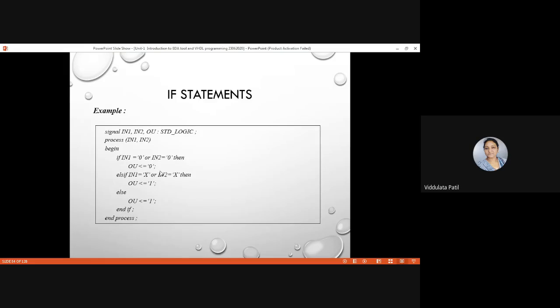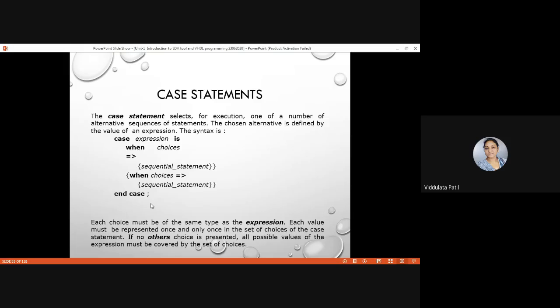So if other than 0 कंडिशन असेल तर आपल्याला काय मिळणार आहे, आउटपुट हे 1 मिळणार आहे. ओके, सो दिस इज द if statement. Okay, then after that we are moving towards another type of statement, that is a case statement.